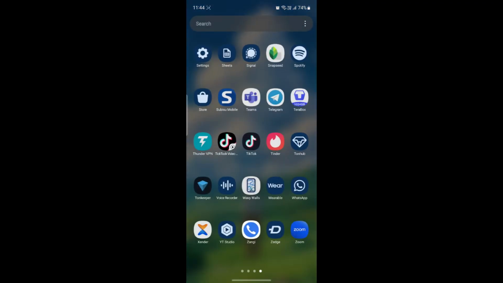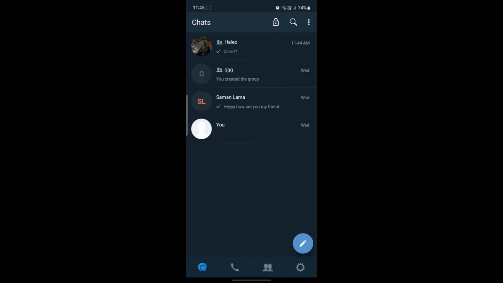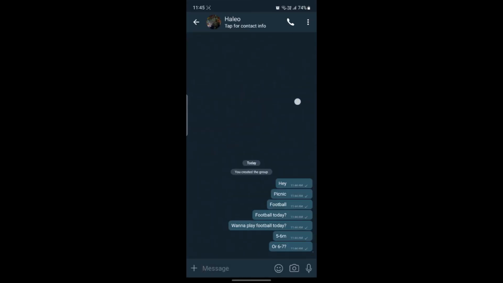Open up the Zangi Messenger app on your phone. If you don't have it, you can easily install it from the Play Store. Go ahead and open it and you can click on any group or chat in which you want to search some text. So go ahead and click on the group or chat.